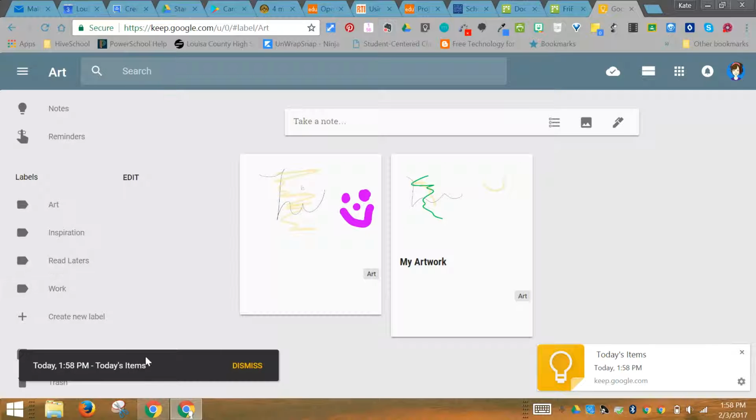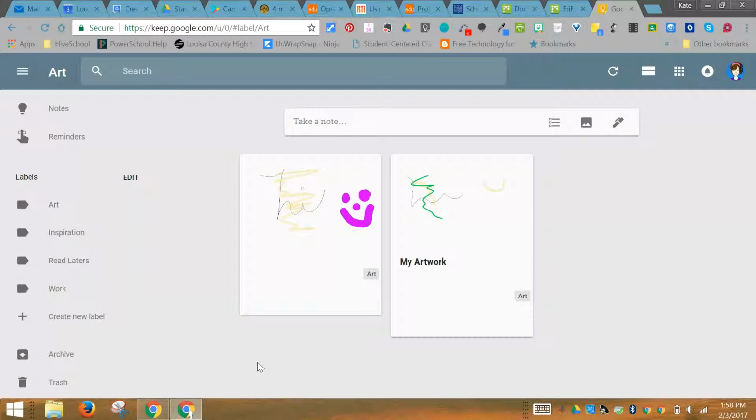Oh, look, I got my reminder. It came up twice, but I think it's because I have an extension, which I need to show you too. So it's telling me that at 11:58 I need to do whatever that item was. Okay, so the reminder did work.